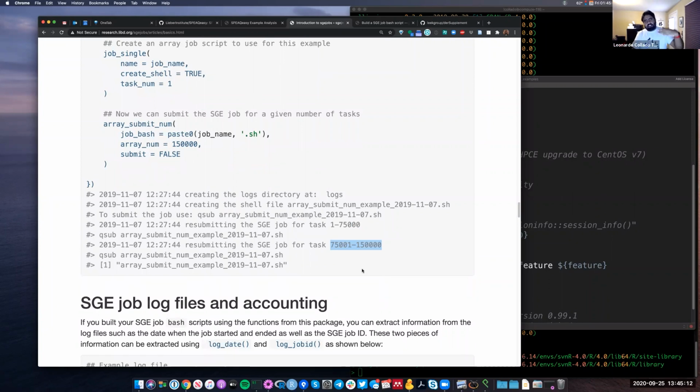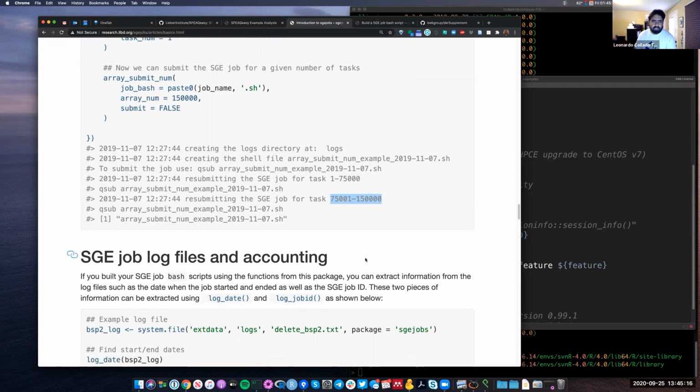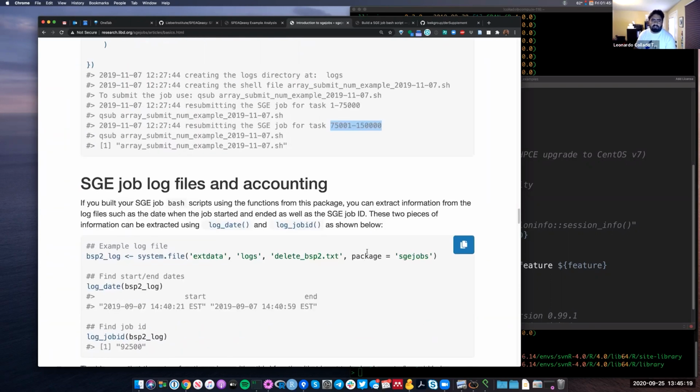And so this is how you can create a bunch of files and submit them and resume. Now, if you're submitting a bunch of files, you're actually going to get a lot of log files yourself, but also the cluster creates a log file for each job ID and for each specific array task that you ran.